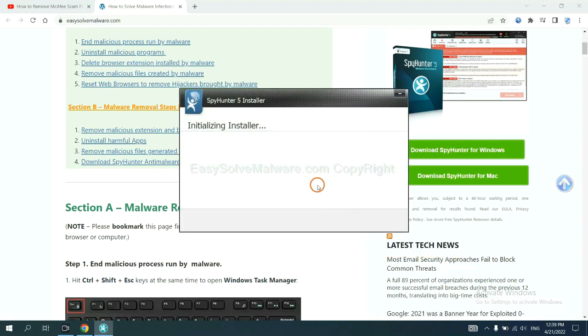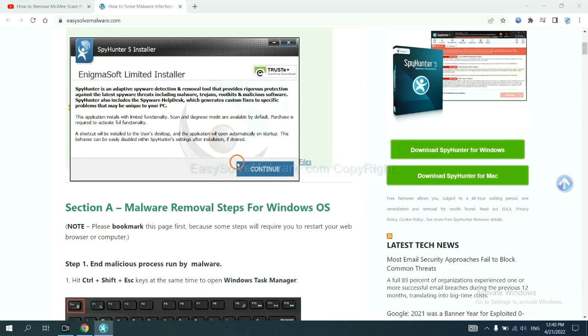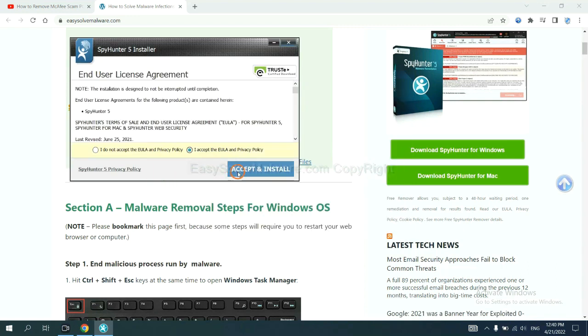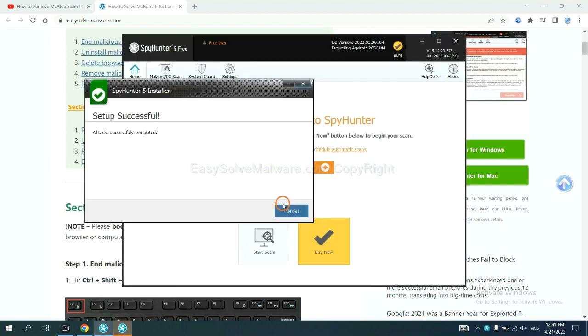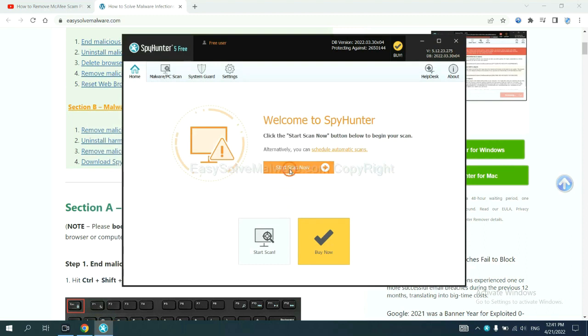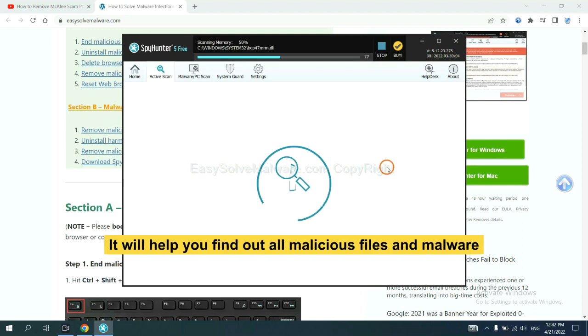Select language and continue, accept and install. Just wait about 1 or 2 minutes. When it finishes, start a scan now. It will help you find all malicious files and malware on your computer.